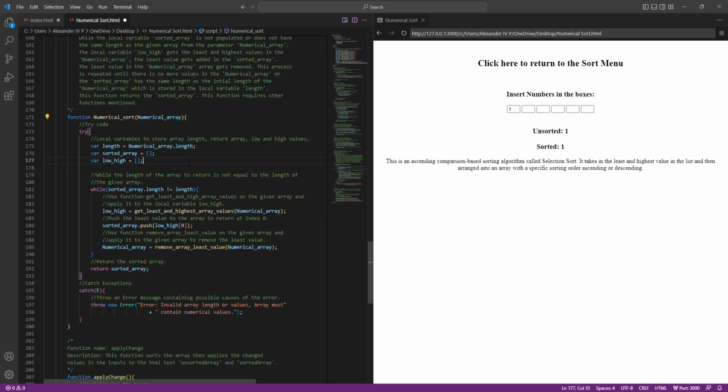And then three local variables are created. Variable length stores the value of the initial length of the numerical array within the parameter, and then an array called sorted array is defined, and also an array called low_high array is defined.